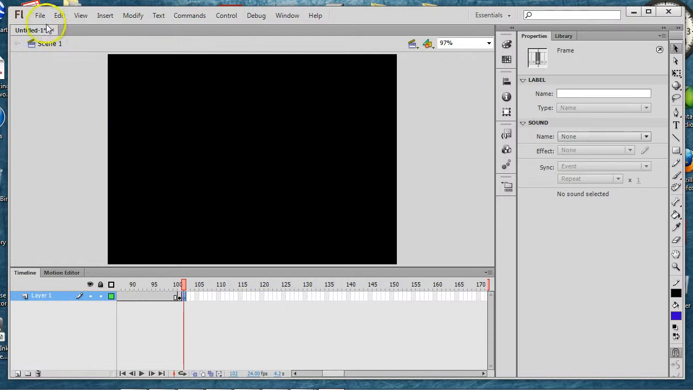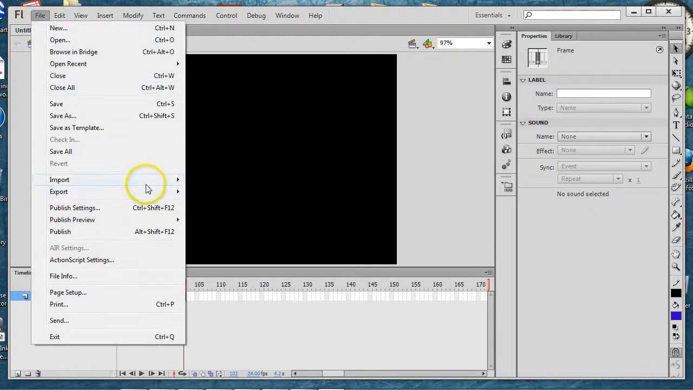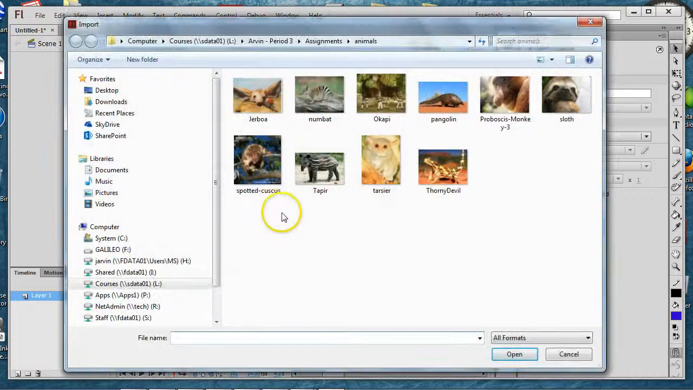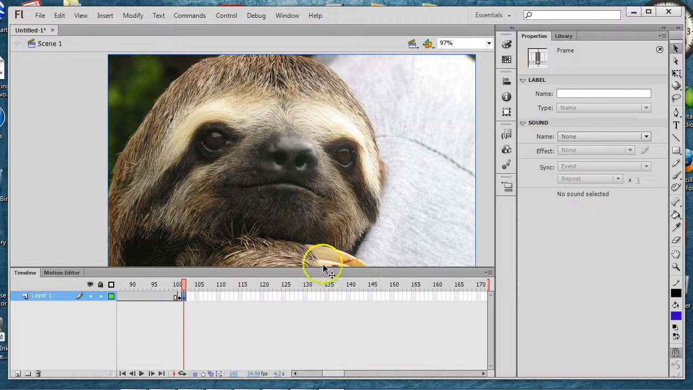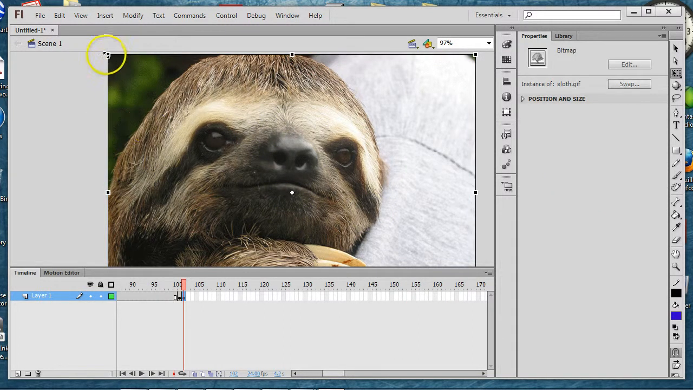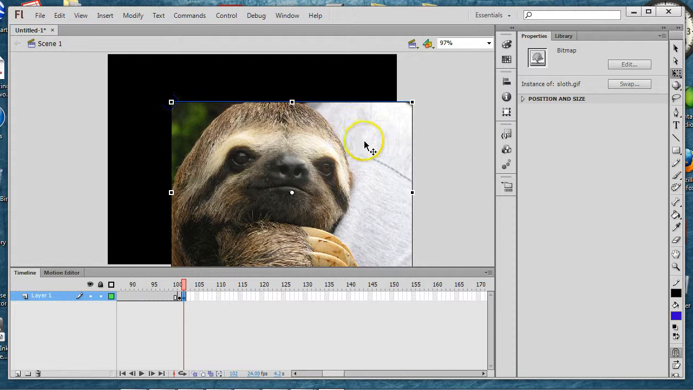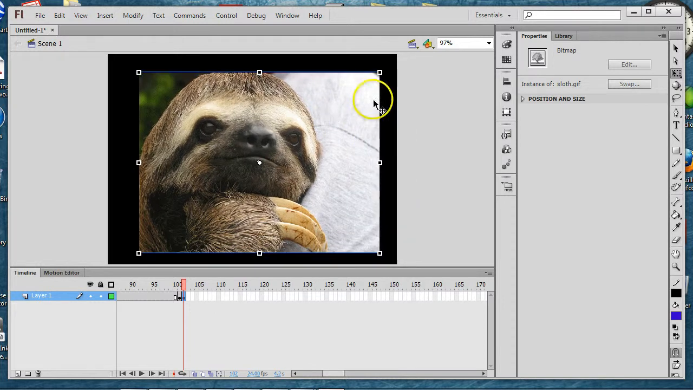All right, so I'm going to keep going here. I'm going to go faster and faster. I'll do File, Import, Import to Stage. Let's get another animal here. How about the sloth? And I'll open up the sloth. Now the sloth is a little bigger than the stage, so I'm going to use my Transform tool, and I'm going to size him down, move him a little bit, and that looks pretty good. I got him where I'd like to have him.